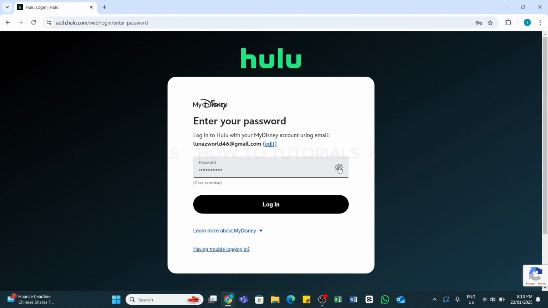And in case you don't remember your password or you are having trouble logging into your account, click on the having trouble logging in option at the bottom, and then from there you will need to follow the instructions in order to recover or reset your password. And once you have reset your password, you will need to enter your new password in this field and then click on this login button right here.